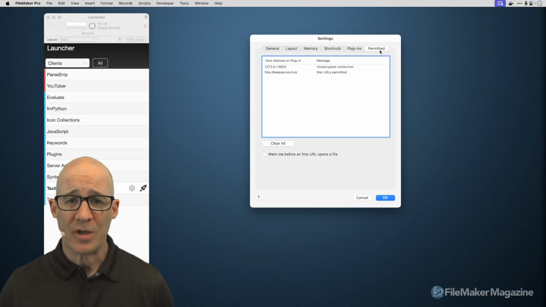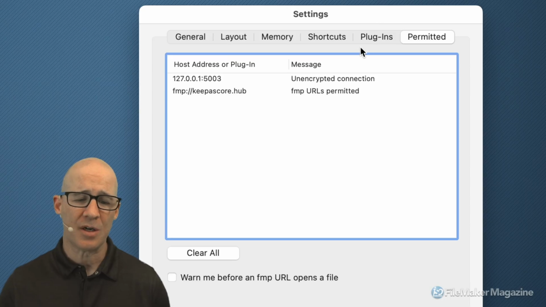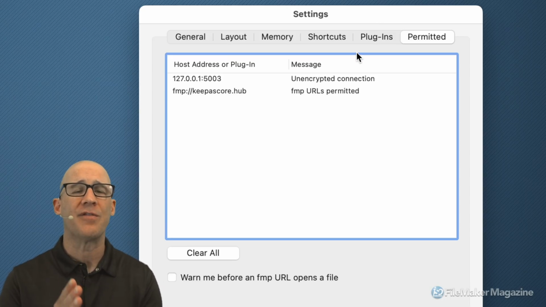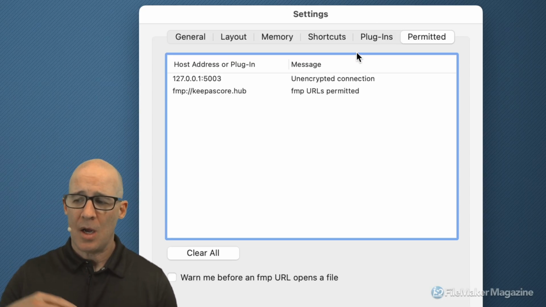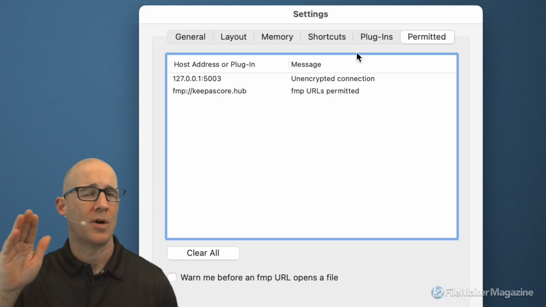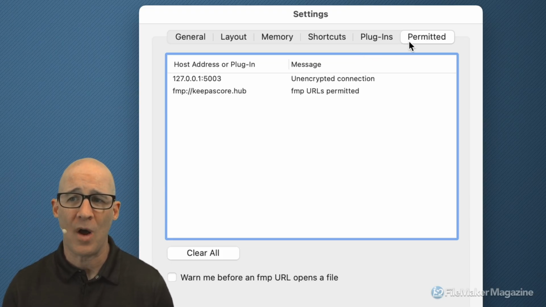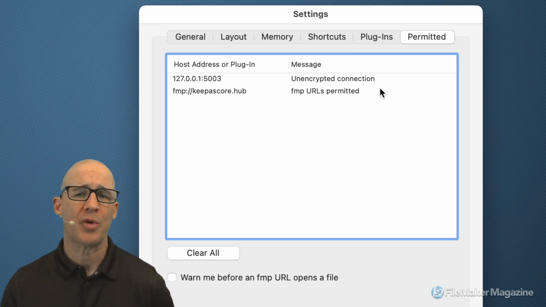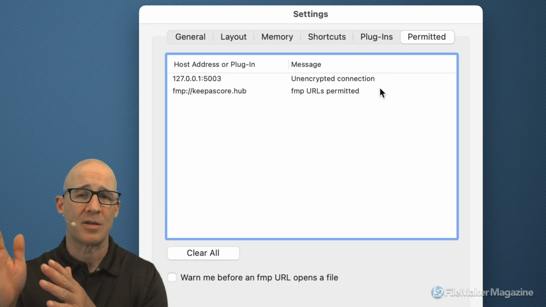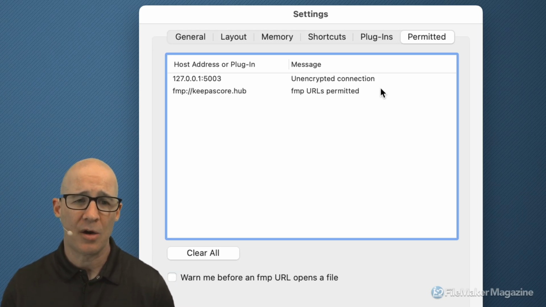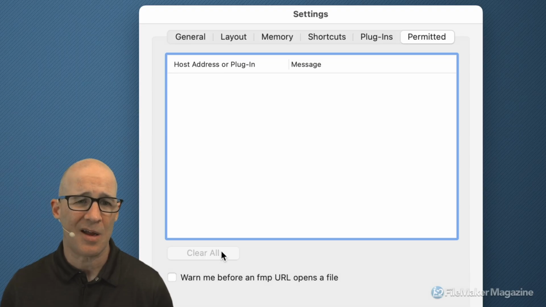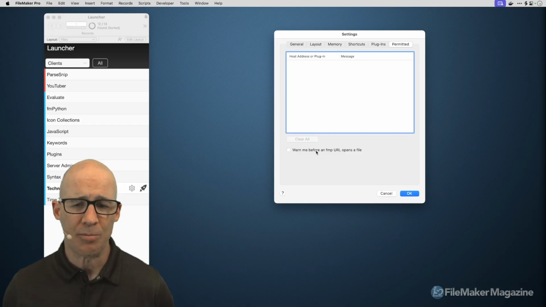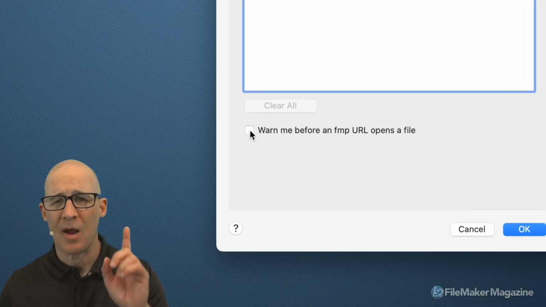Now, finally, what's really critical here is in recent years, FileMaker has had to do a lot of different things that are security related, where there were little sneaky backdoors into FileMaker. And one of them, you can see, is permitted URLs, with regards to whether the connection is encrypted or not. You can clear all of these, which in this particular case I can do because it doesn't matter in my settings. But most importantly, down at the bottom, here's another one that I would turn on.